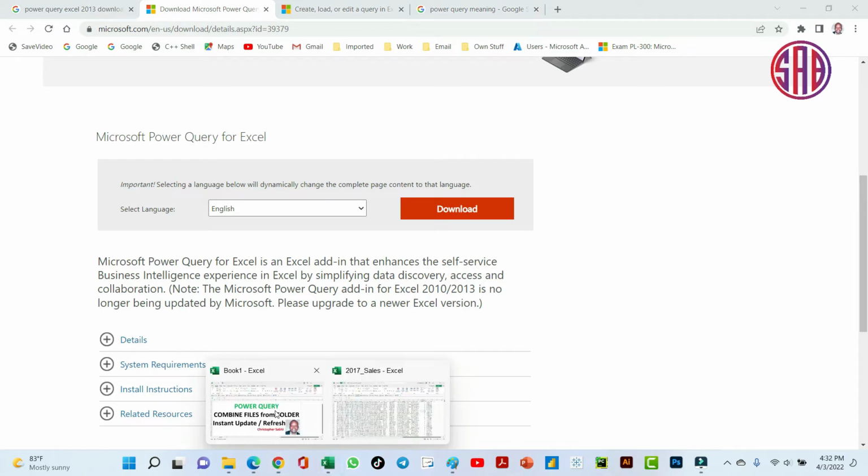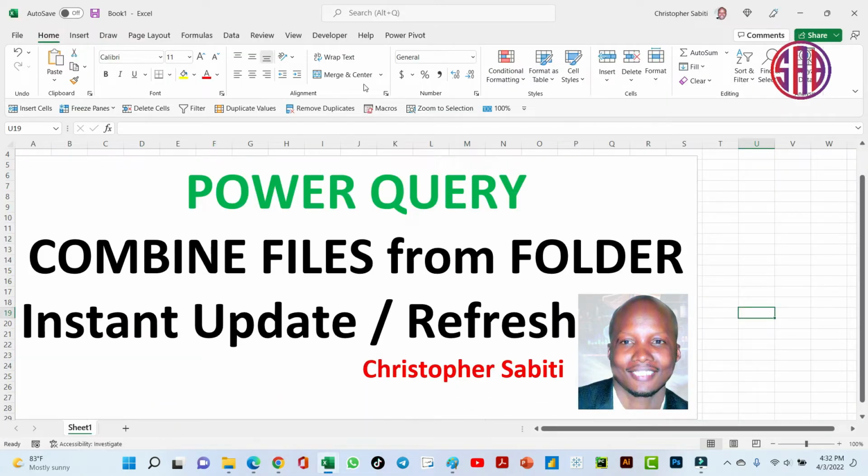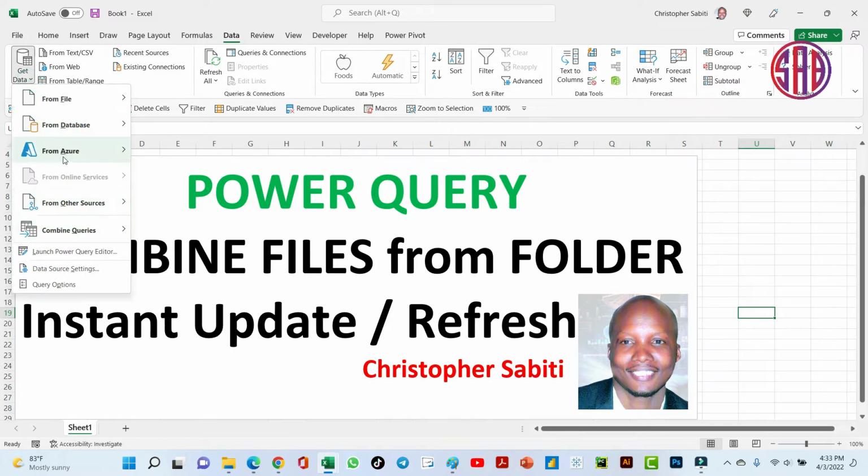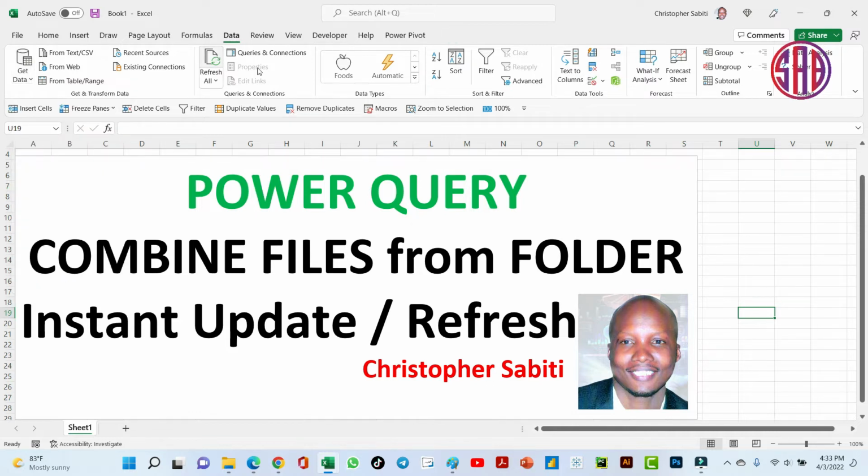Now, before we go further, how do we access the Power Query tab or add-in? For those using Office 2016 and above, Power Query is found in Data. Then this first subsection, which is Get and Transform Data, is where we find all the Power Query functions or features. Then for those using 365, as I'm doing, it is always there in Data and updated every week or every month.